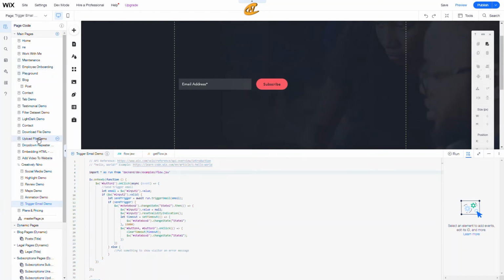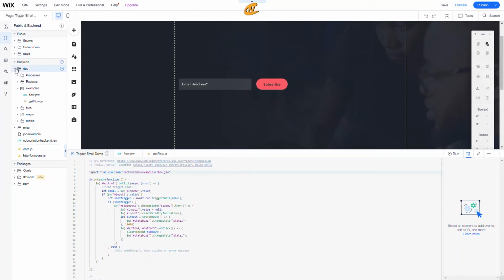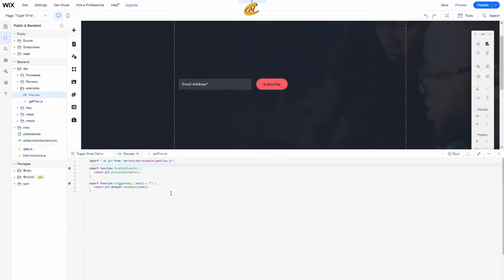All right, so here what we want to do is find that. Let's go ahead and say dev and then examples, and then as you can see, we have flow right here. So we're going to go into that JavaScript workbook, and then also you can see that I'm importing information from the same exact location, but it's a different file. So this is going to be a JS file here. Okay, and we're going to go ahead and call that.